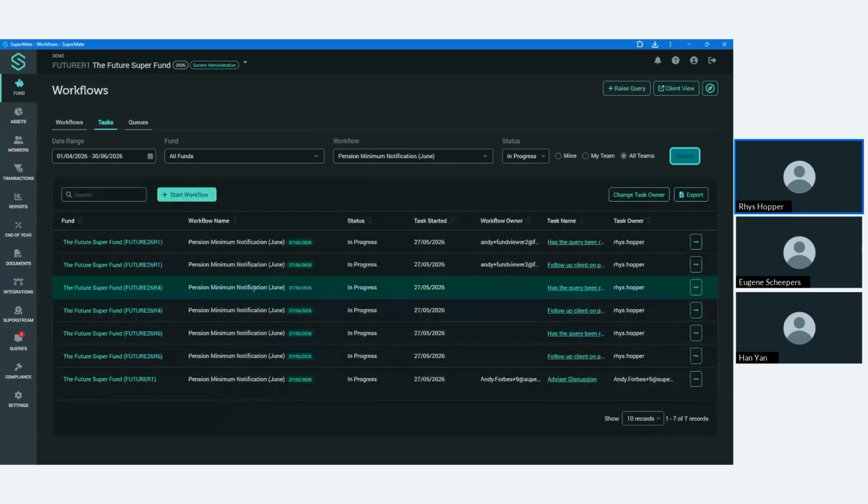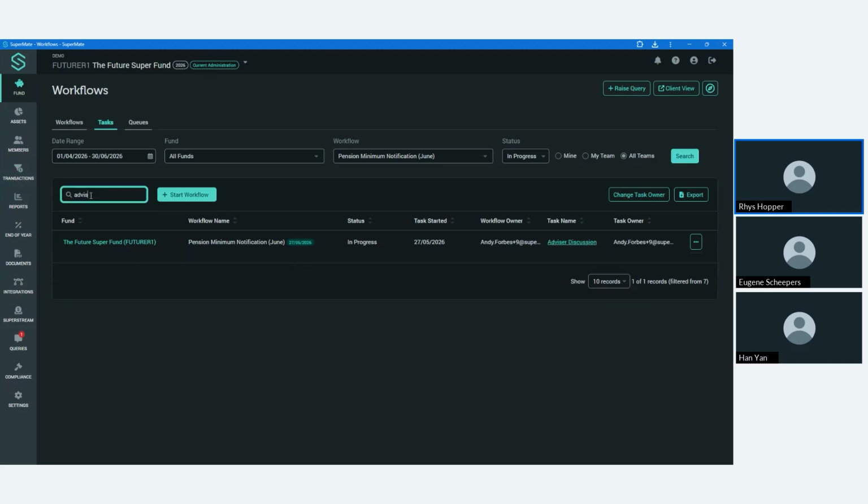I could search through this and go, okay, these are all the funds where I need to have that conversation with the advisor about funds not meeting their minimums. So Andy only has one here that he has to talk to the advisor about. So yeah, a quick way to group one conversation about multiple funds into one phone call, then go and complete those steps post the conversation.